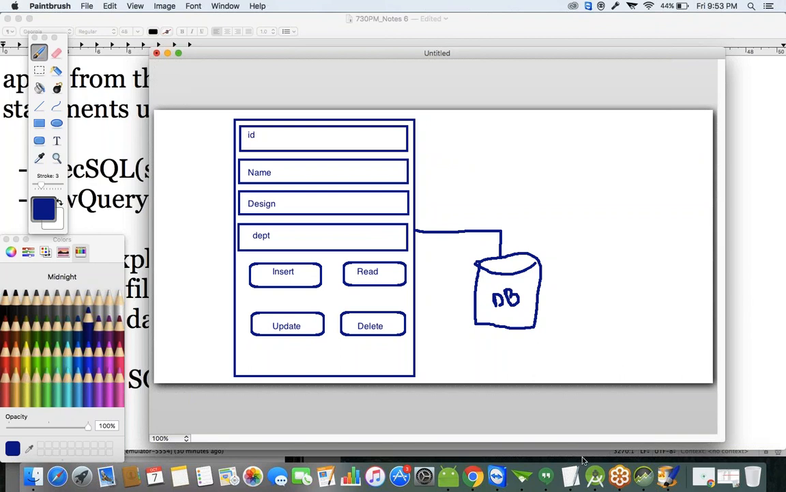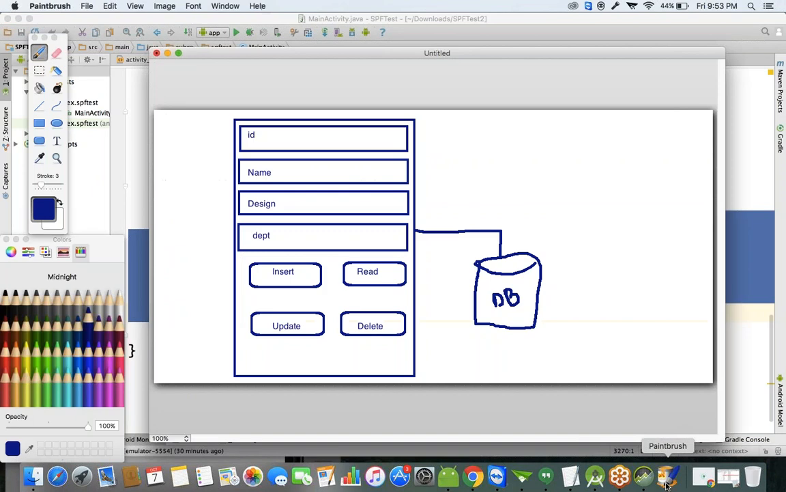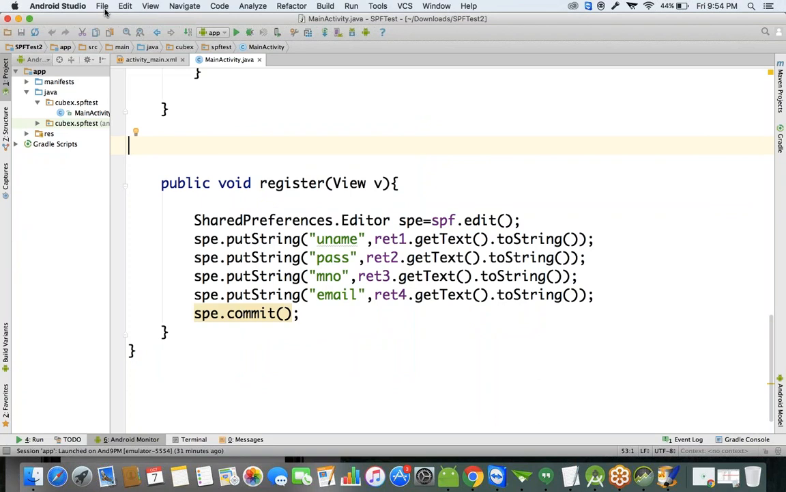Okay, so let's create a project first. This is my requirement. I want to maintain the employee details in the SQLite database, and I want to perform these 4 operations. Okay, let's create a project.